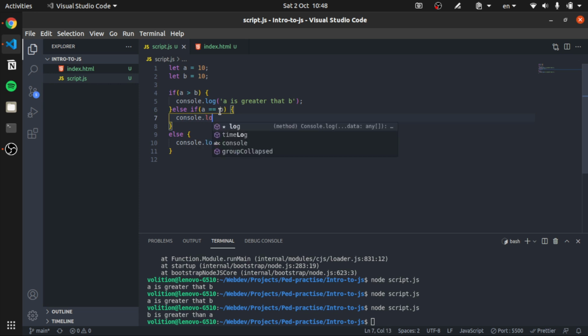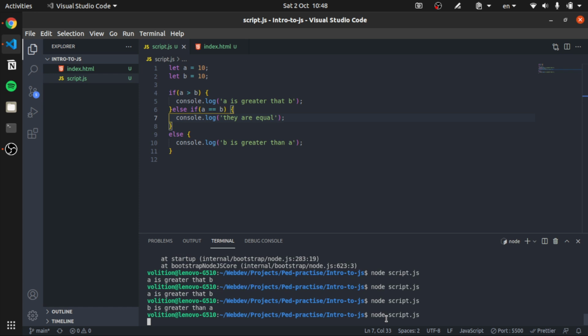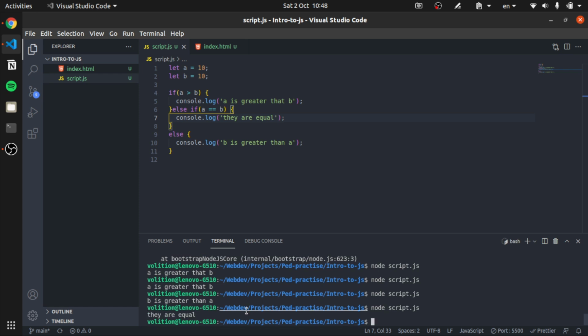And let's console log "they are equal," and let's check it. Yes, they are equal. Great. Now we are familiar with if-else condition statements.